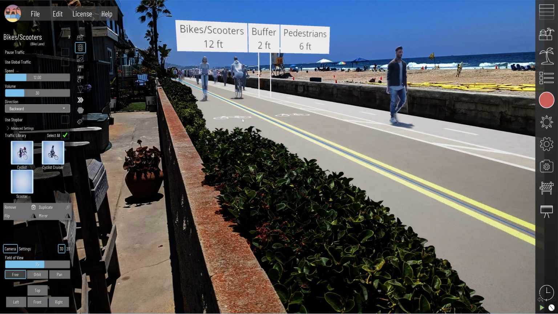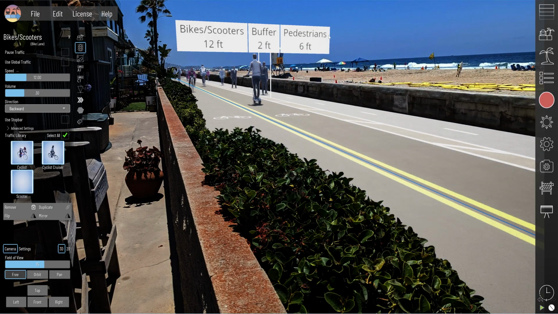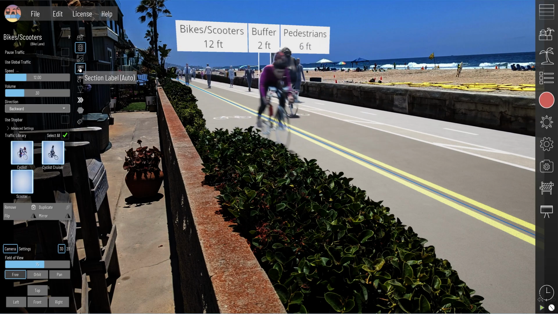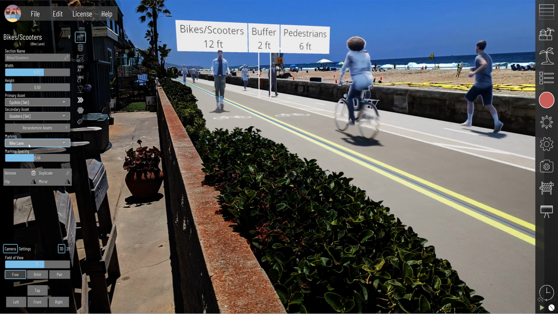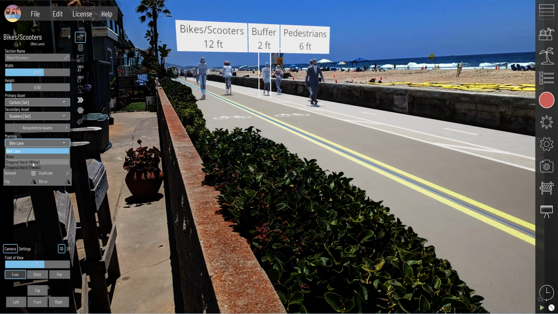But again, we're trying to communicate that these are bike lanes, that there will be pavement markings, and then we want to do it in conjunction with our overhead labels, and these are the auto labels. And just as a note on how you get these markings, with these bike lanes that you drop in, you're going to have some options.